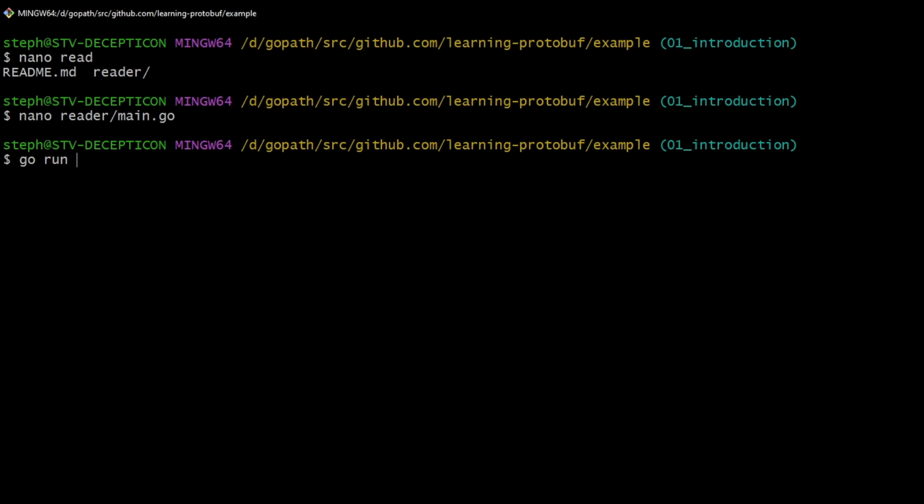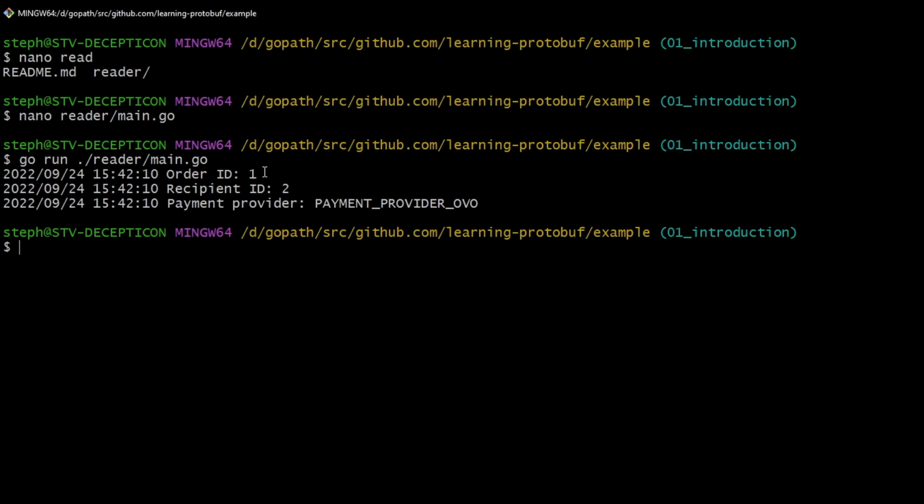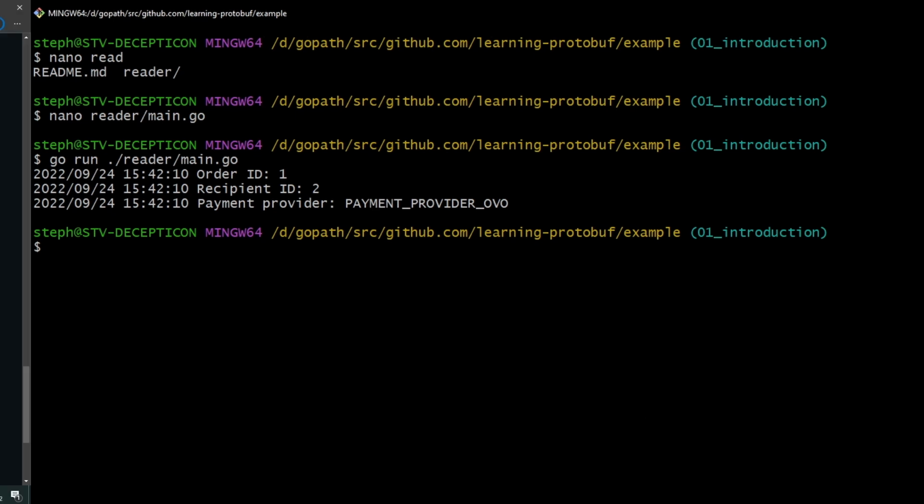Go run reader main.go. Okay, the order ID is 1, the recipient ID is 2, and the payment provider is an enum. And then this is the string representation, payment provider OVO. Right, that's the example of reading data from Protobuf using Go.